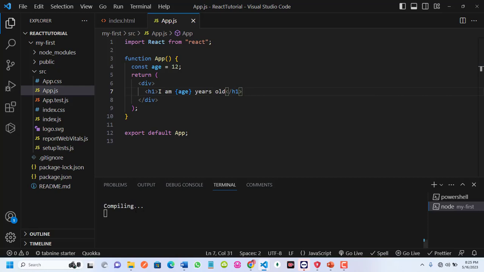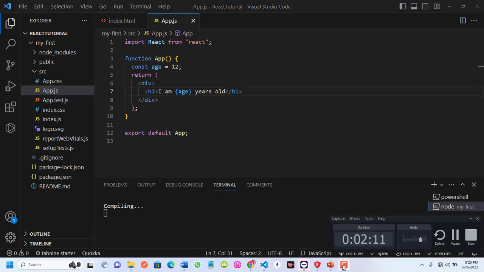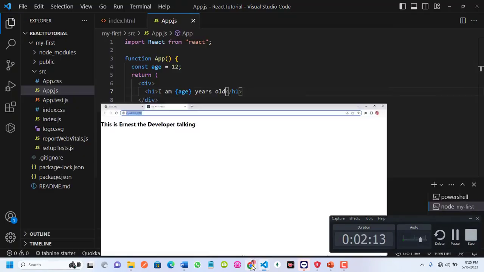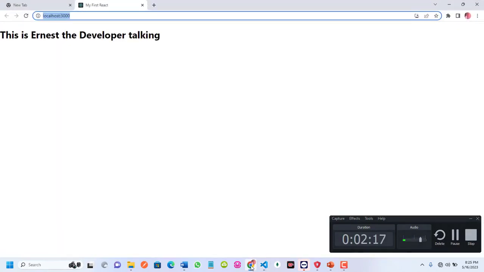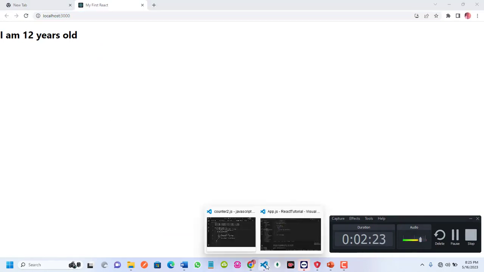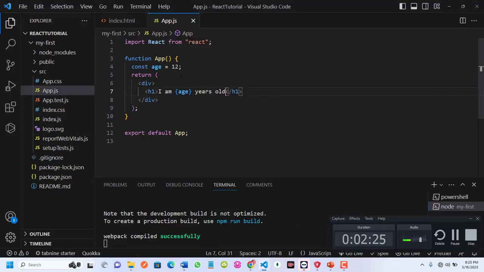So let's wait for it to compile. It's taking time to compile. Okay, it has finished compiling. So if I go to the browser, you've seen that I am 12 years old. So you can see the ability to combine JavaScript code with HTML. The ability and the process for doing that is called JSX.